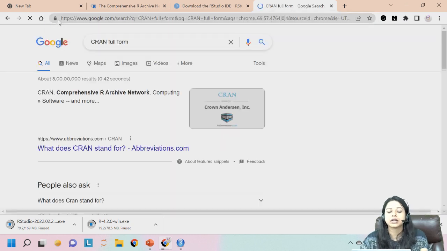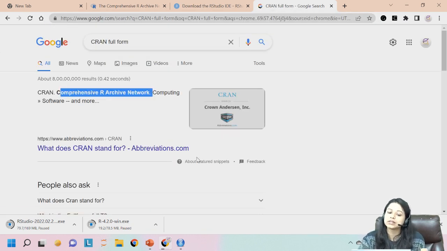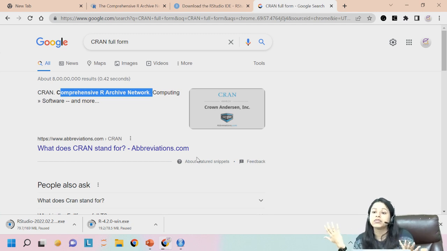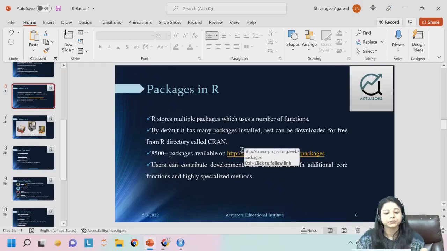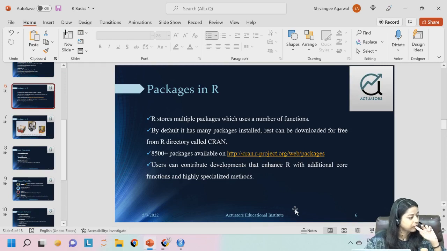Comprehensive R Archive Network. So this is the place where everyone who creates their packages and functions puts them for others to use. So this is one drawback of R programming, that you actually cannot rely on all the packages. Maybe someone has just created a package and uploaded it, and we might not be able to rely on that package because it might not be safe or confidential for our use. But what we'll be using in class is very basic. Right? Clear? Yes, Reena.